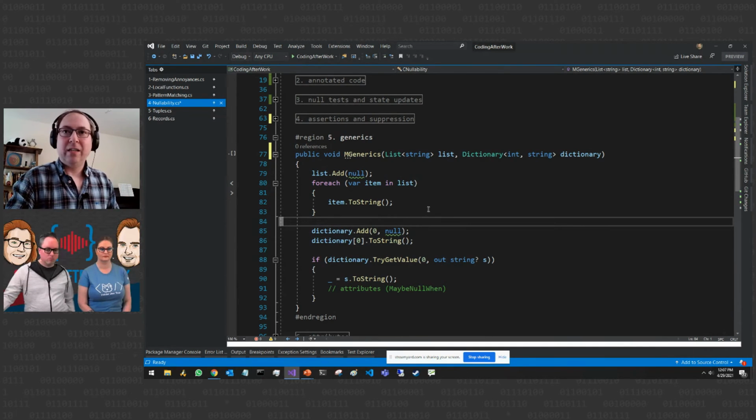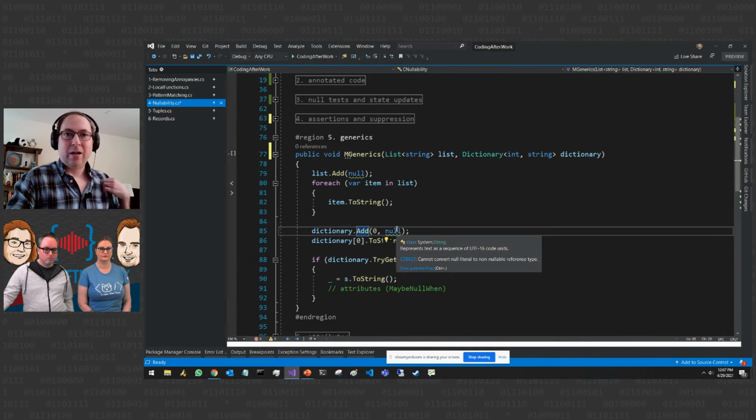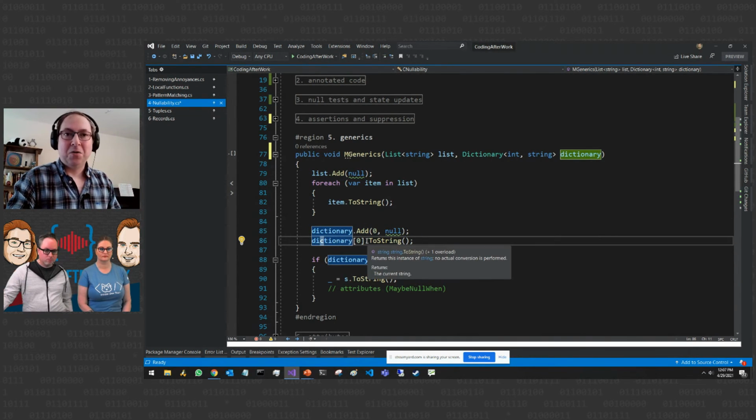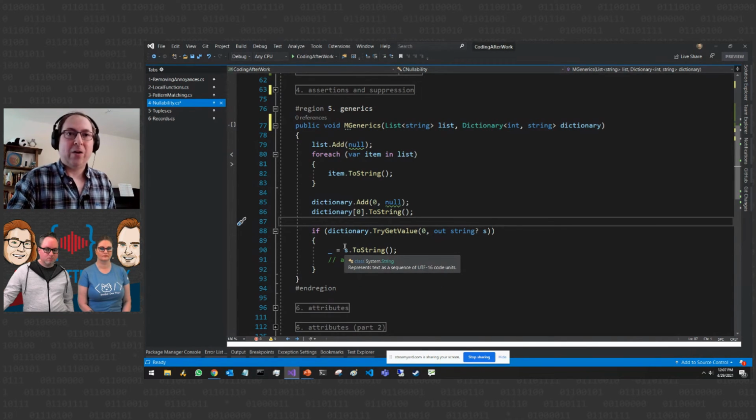Similarly for the dictionary, adding a null is going to warn, but getting an item out is going to give you a string that's not null. And then I'll point out a kind of useful pattern.